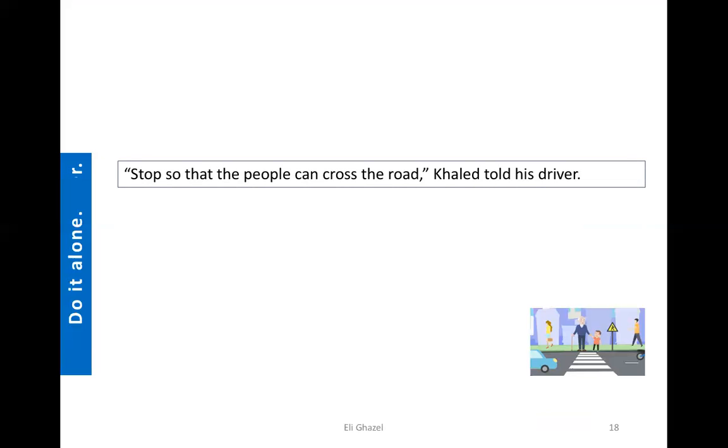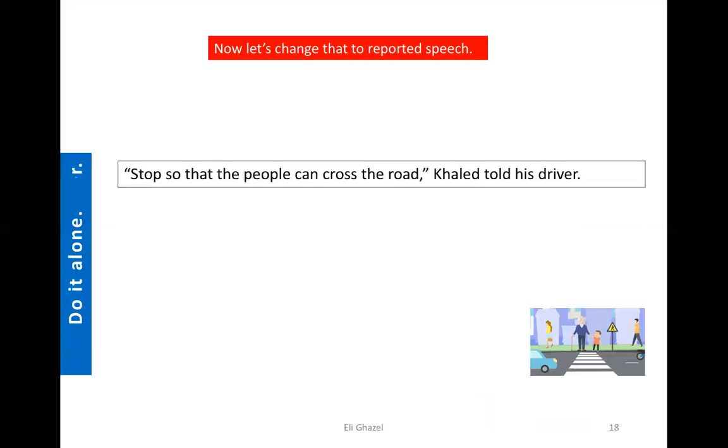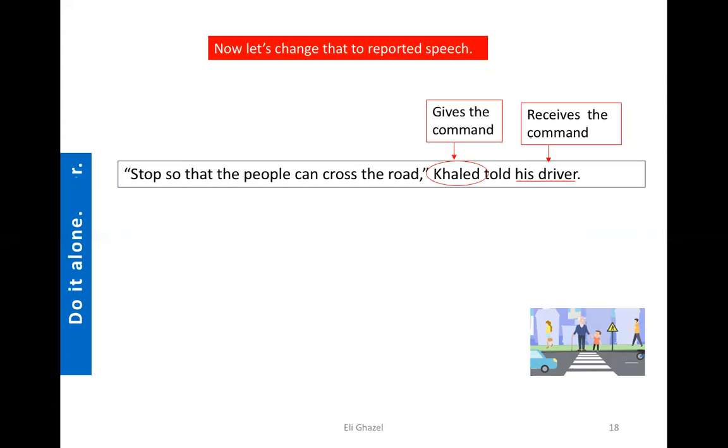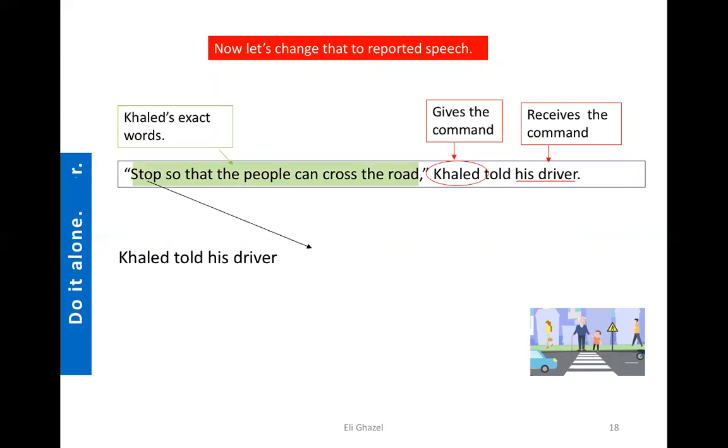All right. So let's look at the feedback. Stop so that people can cross the road, Khalid told his driver. What do we have first? We need to look for the direct quote, who gave the command, who received the command. Khalid gave the command, his driver received the command, and Khalid's exact words were, stop, so that the people can cross the road. Now, reporting it, we need to start with Khalid told his driver. That's fine. What happened to the stop? It needs to be preceded with a to: to stop. And we follow with the rest of the sentence. Don't forget capital letters and punctuation marks. All of these are very important so that they become a habit.